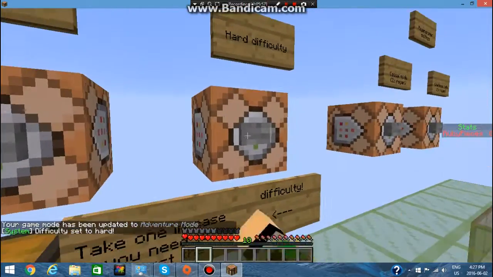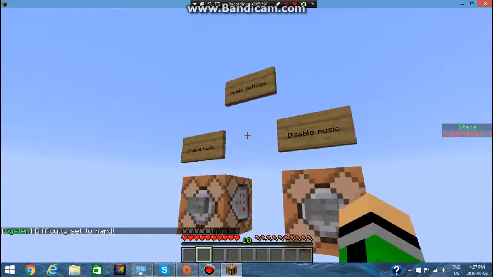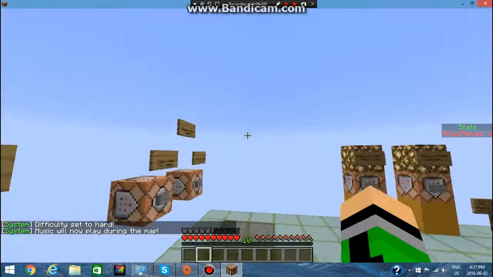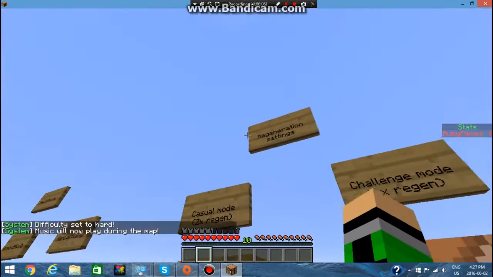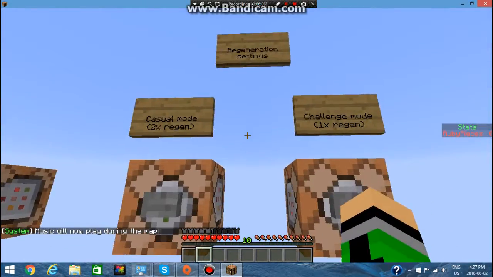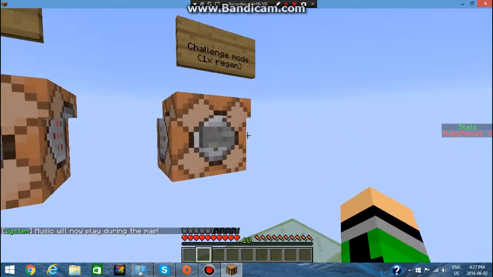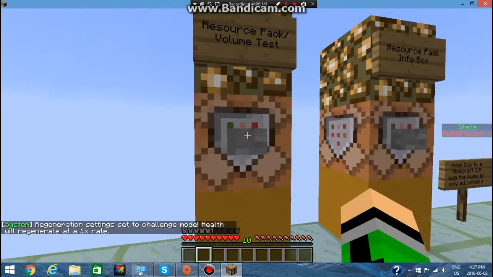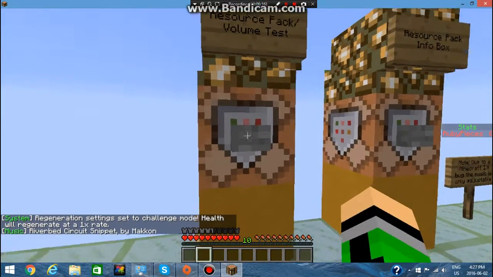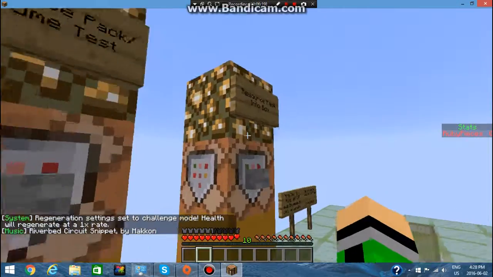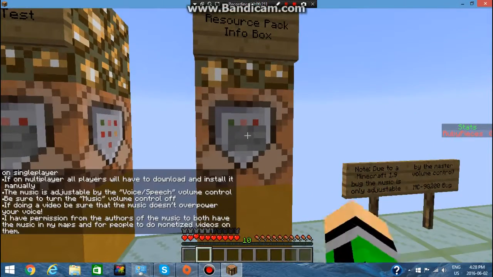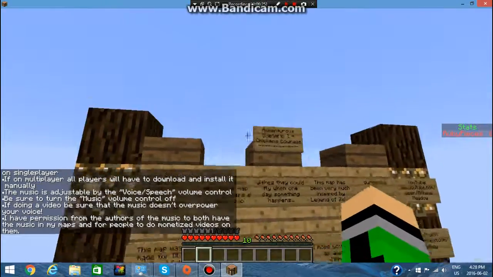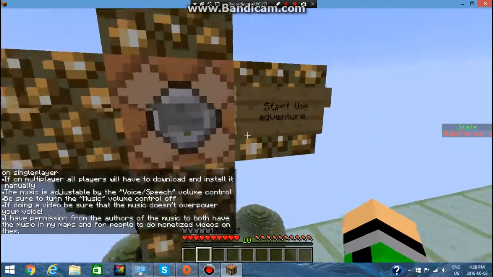Map difficulty, hard. Music setting, enabled. Regeneration settings, casual mode, challenge mode. Challenge mode. Resource pack, volume test, boom. Info box. I actually just don't care. Just clicking all the buttons. What does this do? Start adventure.